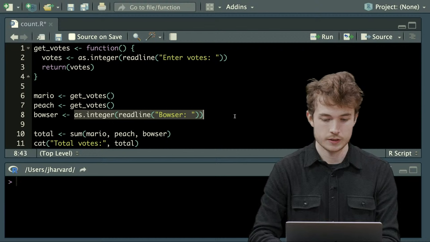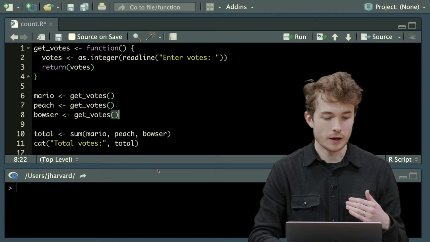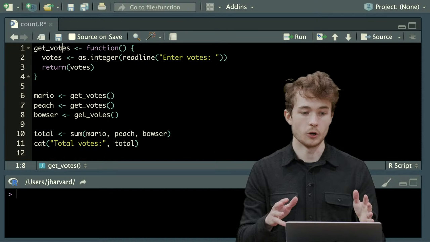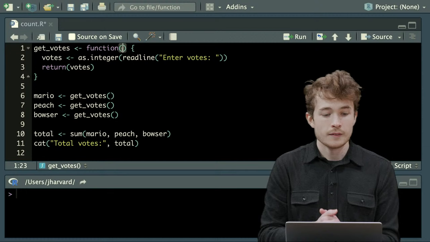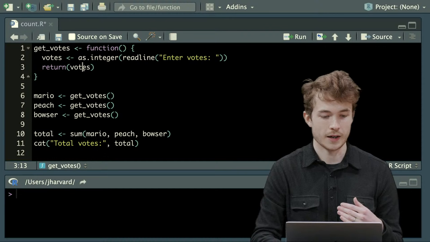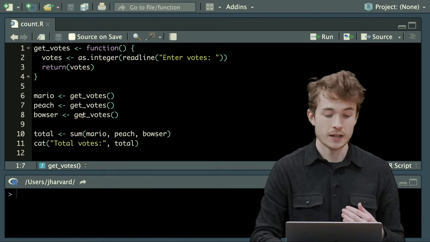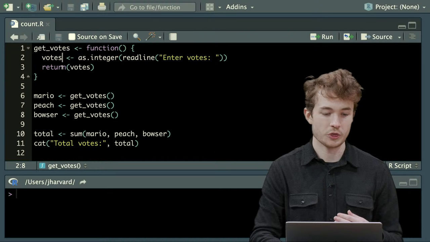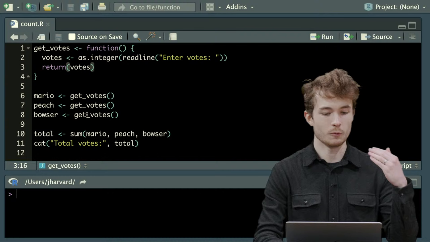And now, before I run this program again, let's walk through top to bottom what I've just done. On line 1, I have defined this function called getVotes. I've told R exactly what inputs it takes, in this case, well, none. I've told R exactly what it should do when I call this function, first line 2, then line 3, and I've given it some name, getVotes here. So now, on line 6, 7, and 8, I can call getVotes. And every time I do, R will effectively go back to these lines 2 and 3, run those, and return to me the value that I've asked it to return for each of Mario, Peach, and Bowser.